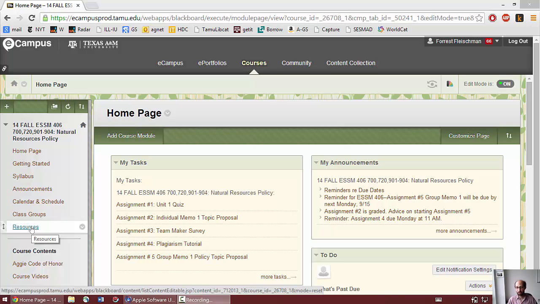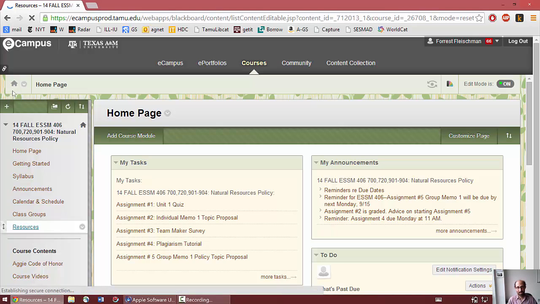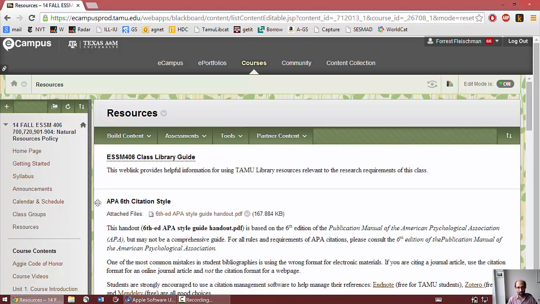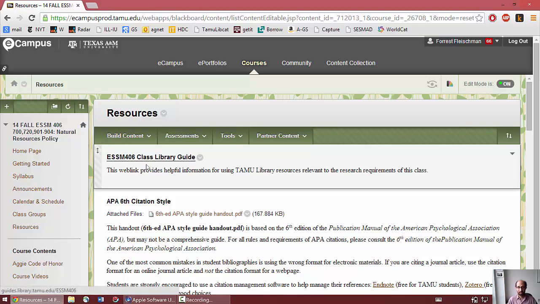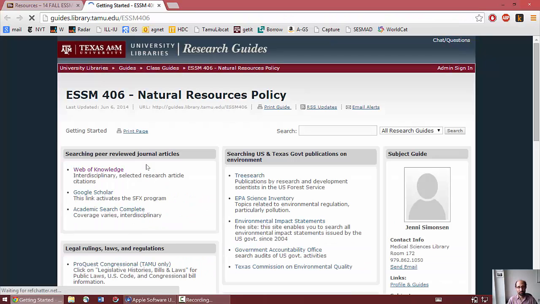This is a tool that is only accessible to you through Texas A&M University. We have to pay for it. It's not freely available to the public. I'm going to click on the Resources tab of our class, and I'm going to go to the first link, which is the Class Library Guide. It's going to open up a new window.